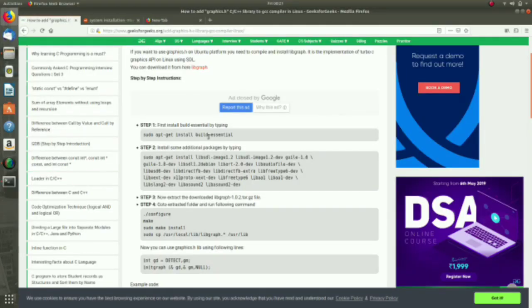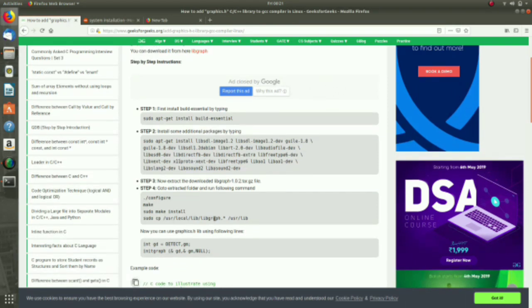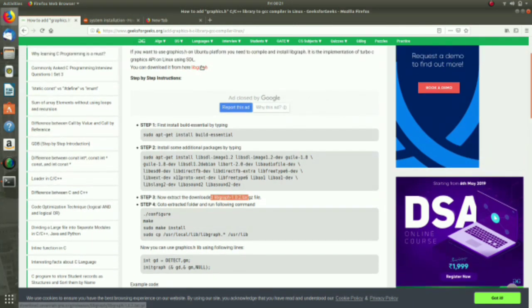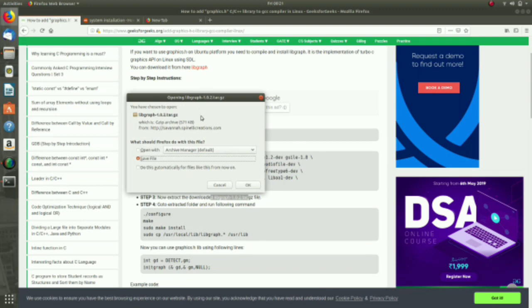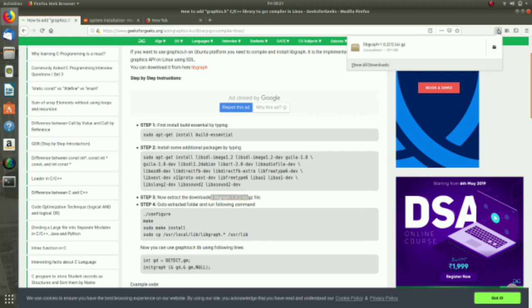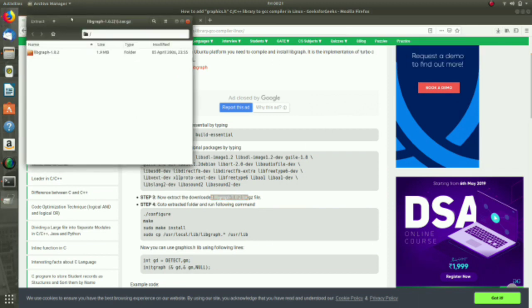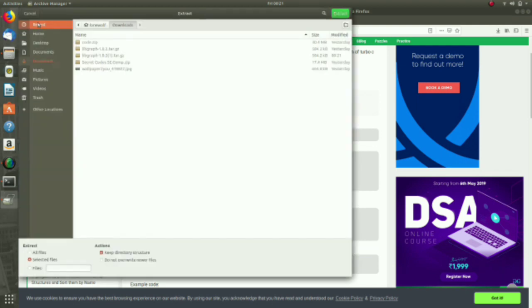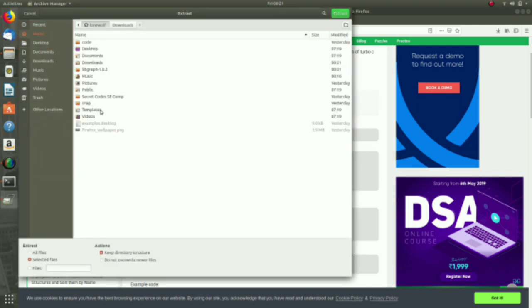Now copy this. Now go to our documentation, and now install this libgraph 1.0.2 zip file. You can go to that link and click on it and download it. I have already downloaded it and extracted it. So just go to the folder where you have extracted it and open it in your terminal.